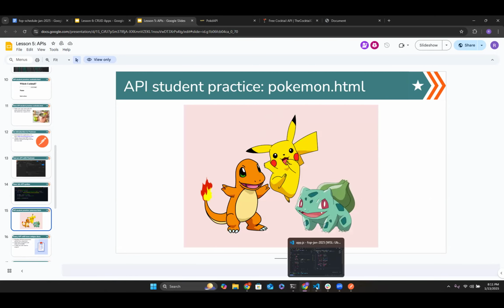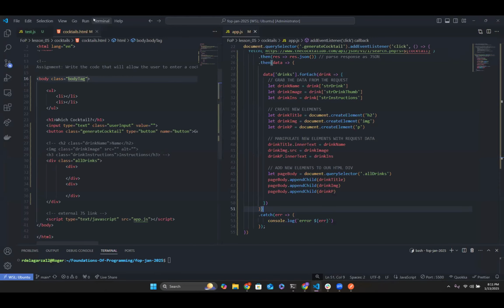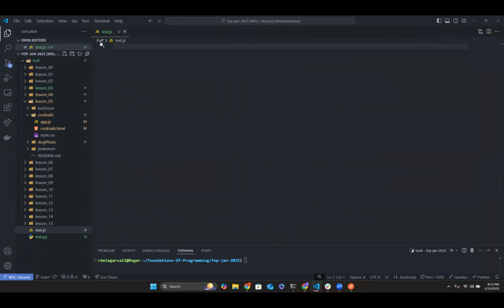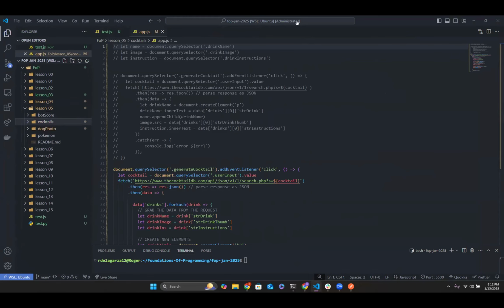Now let's check it out. This is going to be the last example for today. It's going to be the Pokemon API. And you're going to get sick of this because you're going to use it a lot in the cohort. But it's pretty cool the first time you see it.